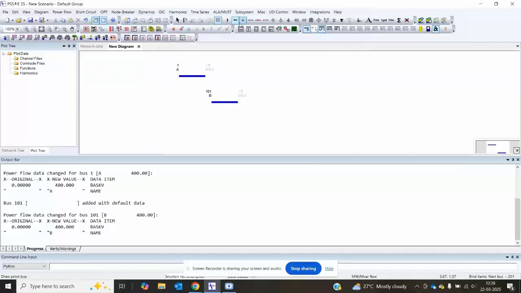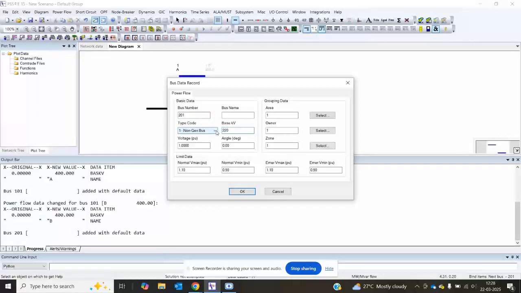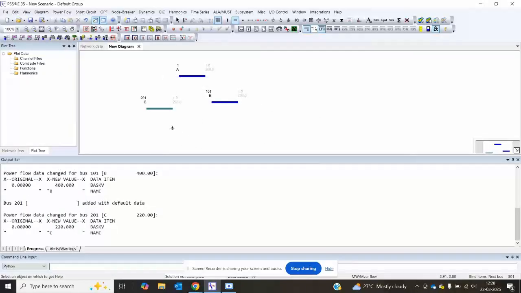We are creating another bus. We are actually going to create this bus at a lower voltage. So let it be a 220 kV bus. This is again a non-gen bus. We are naming it as C. When there are two buses of different voltages, we can connect them with a transformer.